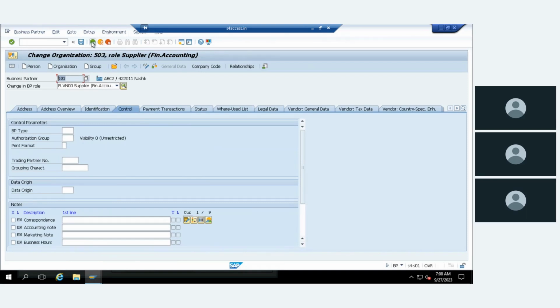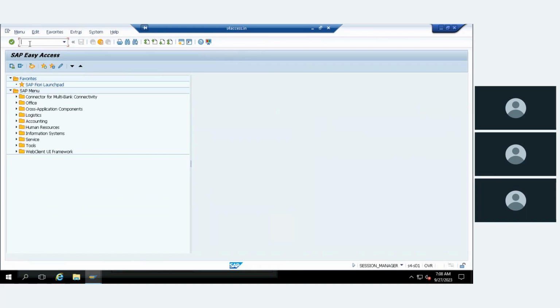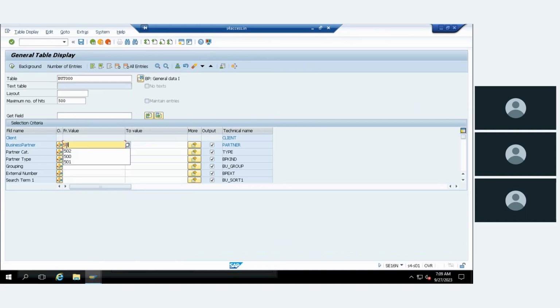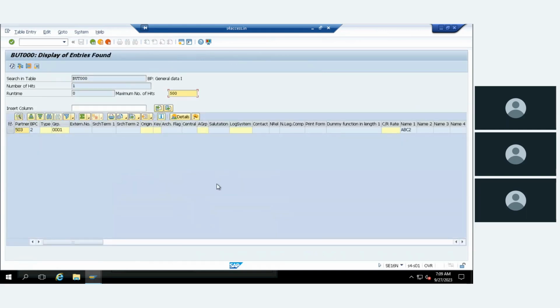503 is created, right? But how are we going to find out what is the customer number assigned to this 503 and what is the vendor number assigned to this 503? For that purpose, we will go to table level, SE16. Now we will go to this table BUT000. We'll give the 503 number, the business partner we created, and click on execute.